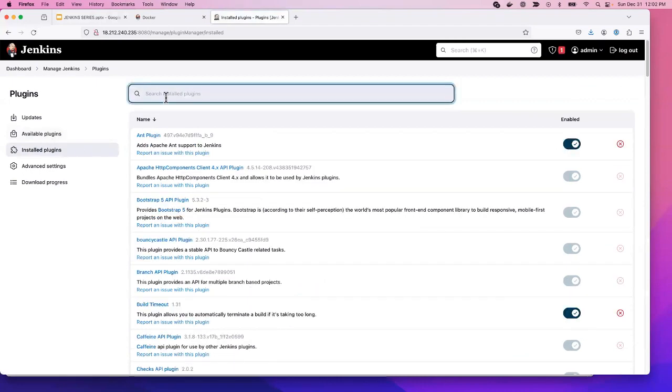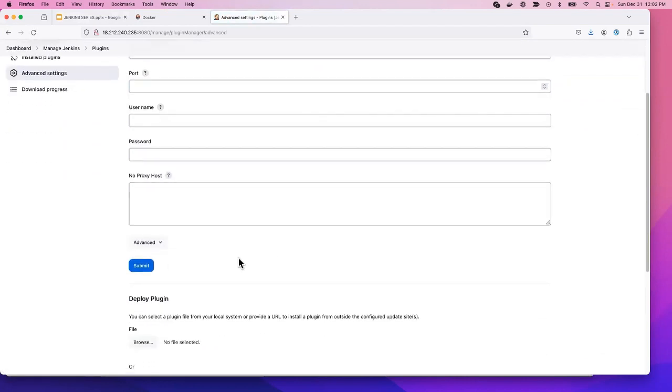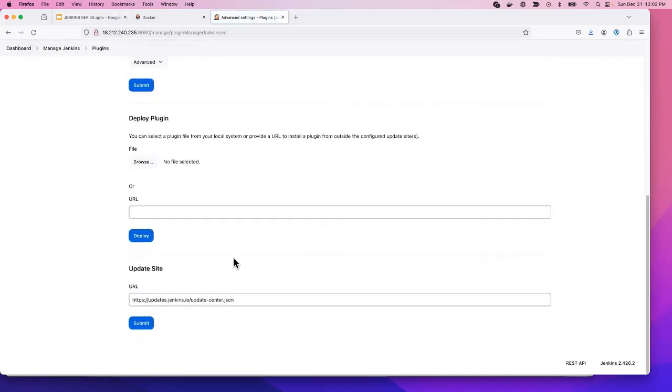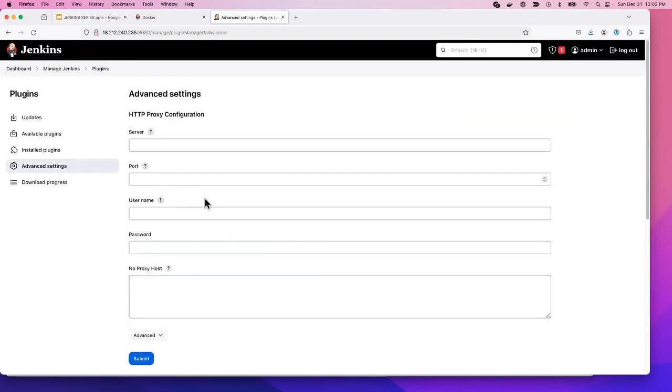So if I come here and type the same GitHub, it will show me the GitHub plugin because the GitHub plugin has already been installed. Now you have Advanced settings. It is here that you can also install a plugin differently.